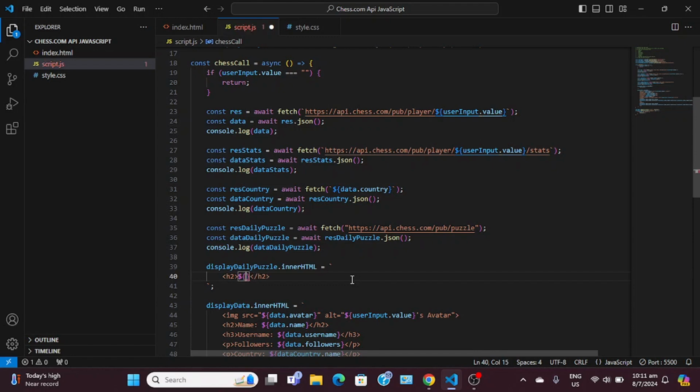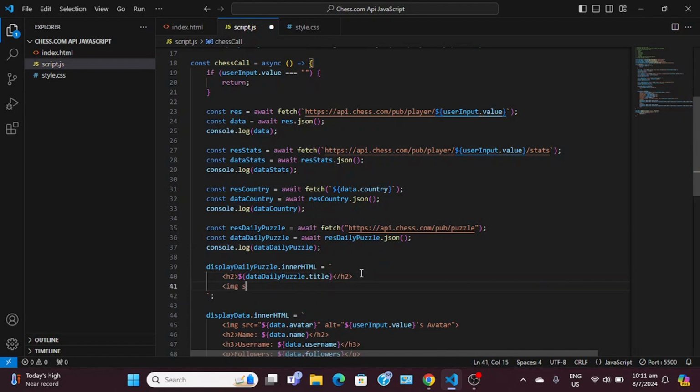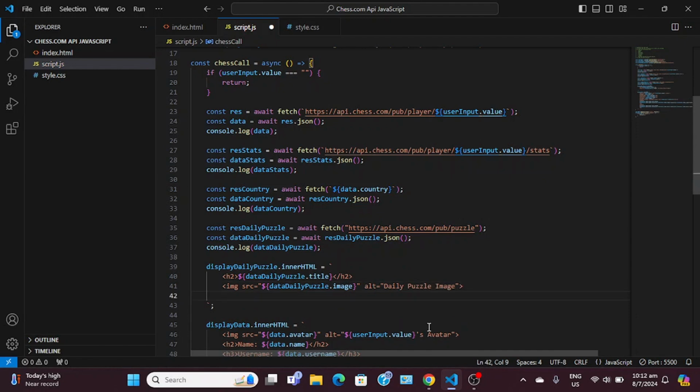And then we want to do that title. And then we want to have an image right here. So right in here we can do dot image, same thing. Dot image, and then we can add a little paragraph tag to say click on image to do the daily puzzle.